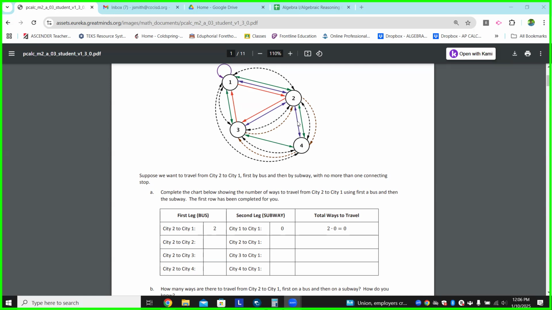All right, here we go. So have we already figured out this chart? All right, make sure we're correct. So again, just like a while ago, from city two to city two, if I'm taking a bus, there are 0 routes. From city two to city one, if I'm taking a subway, there is 1 route. So if I have to take a subway through two to two, there are 0 ways to do that.